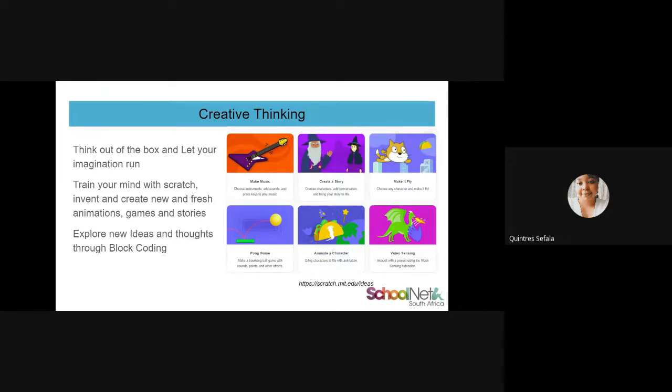So with Scratch, one needs to let their imagination run. You need to train your mind to work with Scratch, to invent. You need to have that I'm-an-inventor mindset, so that you can create new and fresh animations and games that are not out there yet. And you need to explore new ideas and thoughts through block coding. So you need to use block coding as a way to give us new, fresh ideas.